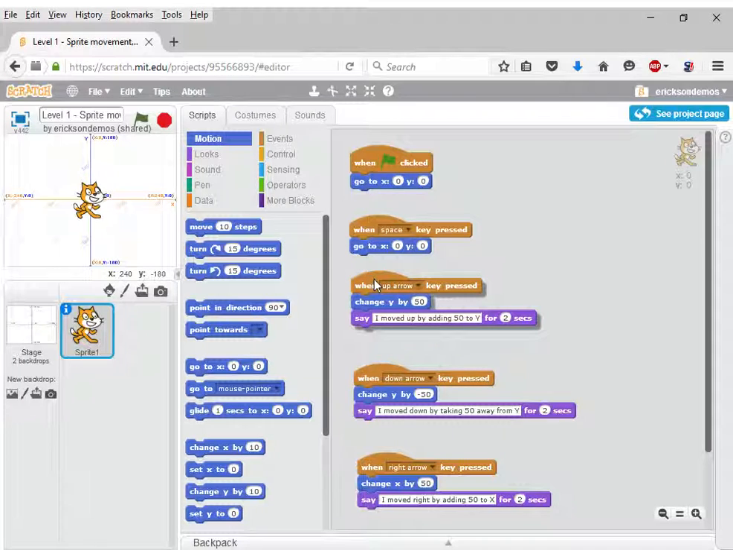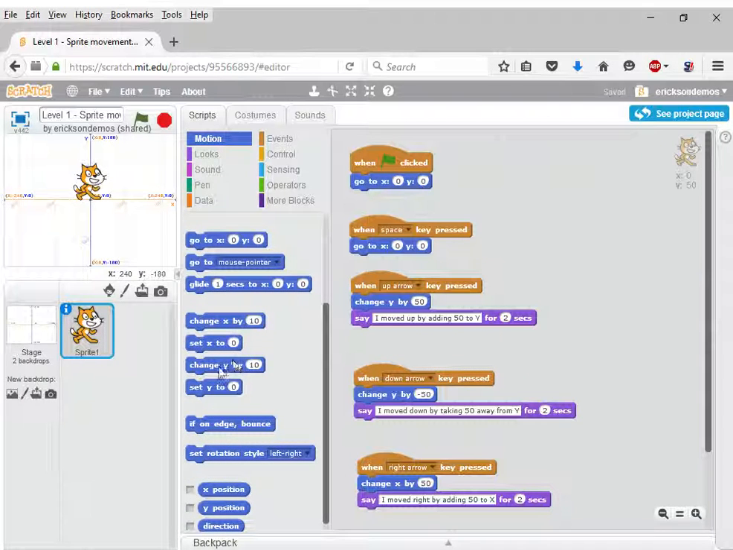Now if we want to move up, we press the up arrow. And you can see here that we're changing y by 50. So if we want to get a change, we can simply go into the motion menu, grab a change block, and you can see here if we click it, we're slowly moving our sprite up. Now if we take away from y, we're moving our sprite down.